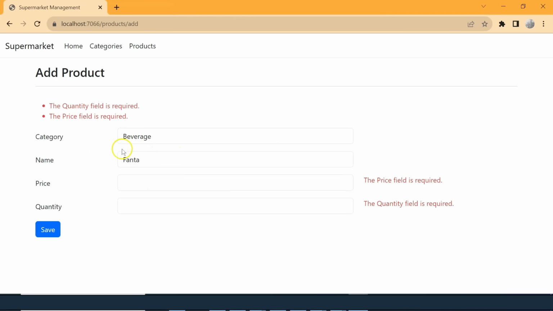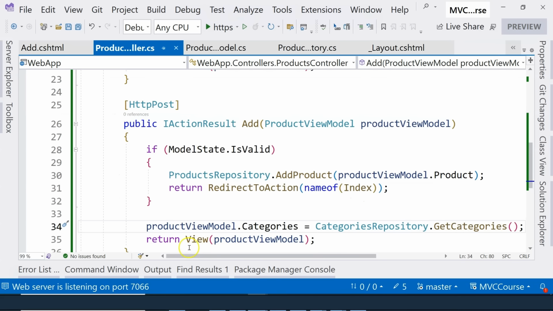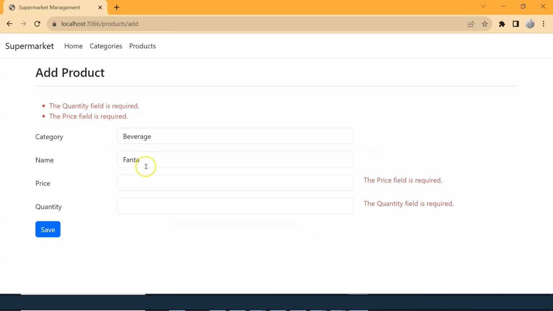So I just want to point out that the reason why inside the controller here, we want to combine the product view model that comes in back to the view again is just that we want to display the data back to the user so that if there's anything wrong with the data, the user has an opportunity to see the problem and fix it.